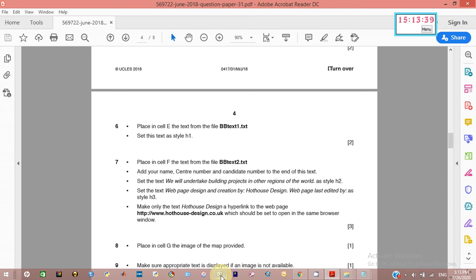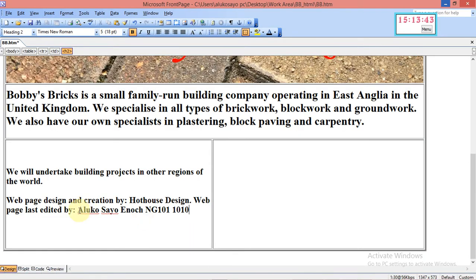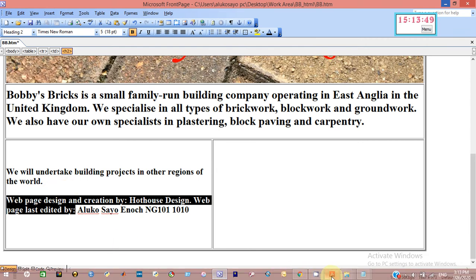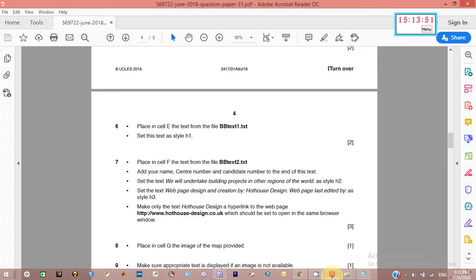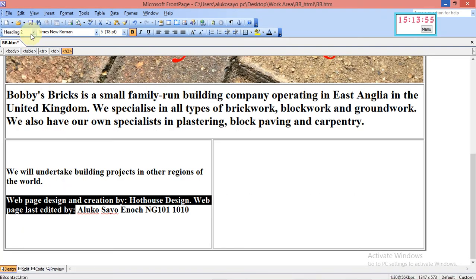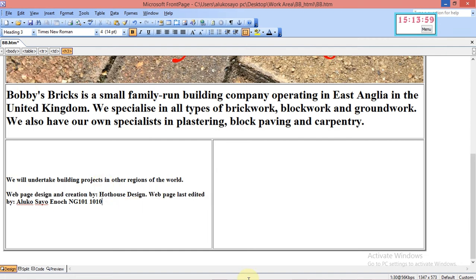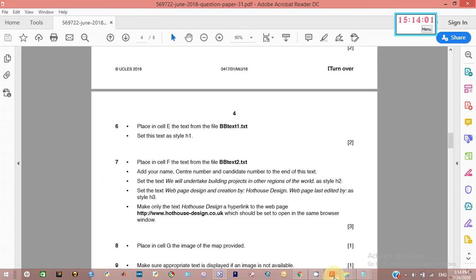Okay, web page last edited by. So end it here, from web page design to this. So I have to set that as what font? That is h3. So I should set that to h3. So just come down here and take it down to h3. Okay, that's cool. Next question.